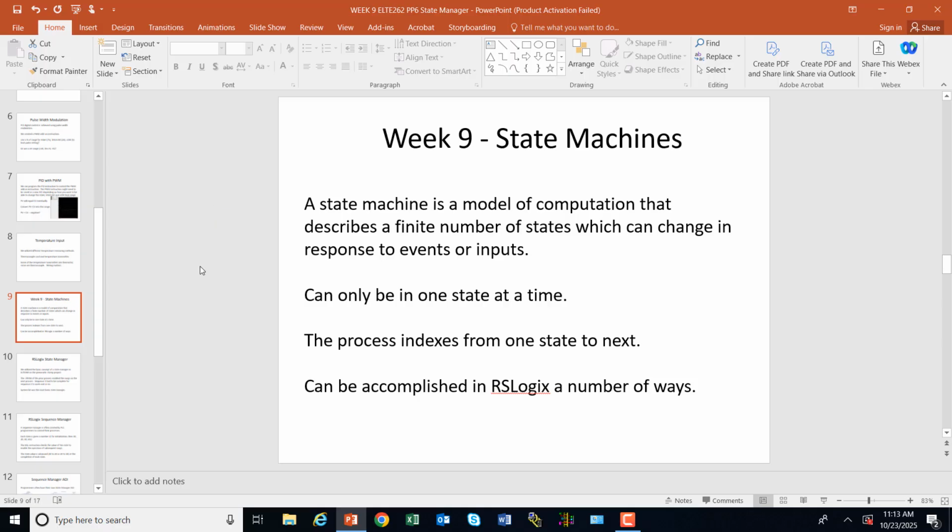So a state machine, you've probably heard of this before. A state machine is a model that describes a finite number of states which can change in response to events or inputs. That's just kind of the Webster's definition of it, I guess. But the way we utilize this with programming or processes is that we take turns being in one state at a time. So the state might be initialization, and the next state might be stamping. However we organize our state manager, one state at a time.